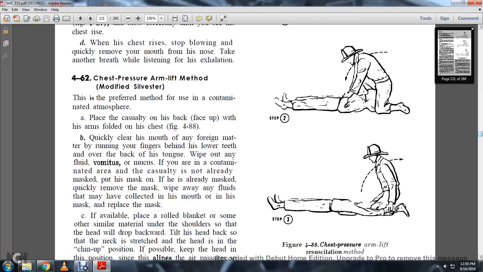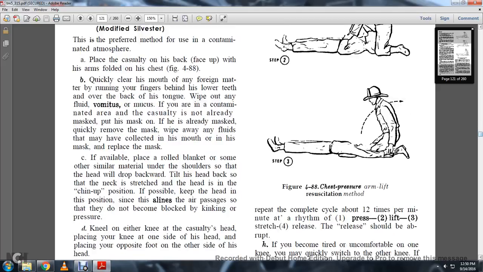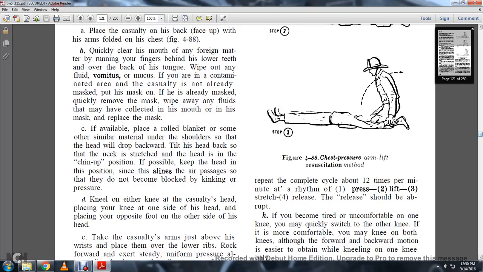If the casualty is not already masked, put his mask on. If already masked, quickly remove the mask and wipe away any fluids that may have collected in his mouth or in the mask. Replace the mask. If available, place a rolled blanket or some other similar material under the shoulders so that the head will drop backward. Tilt his head back so the neck is stretched and the head is in the chin-up position. If possible, keep the head in this position so that the air passage is aligned and does not become blocked by kinking or pressure.